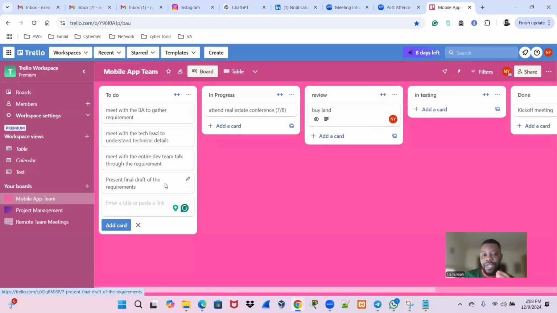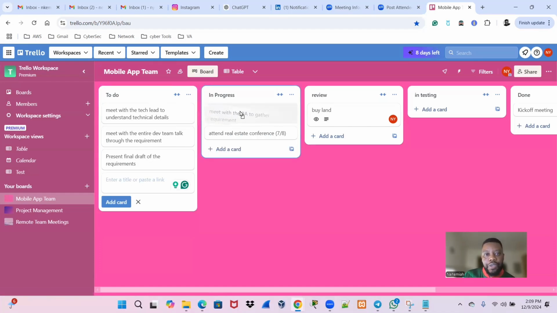Now, as I said, what Trello does is it actually helps you to track the progress of your particular project that you are working on. So these are to do. You have in progress here. You have in review. So let's say you have started working on this. You've met with the BAC, and now you push it to in progress. This is actually moving.